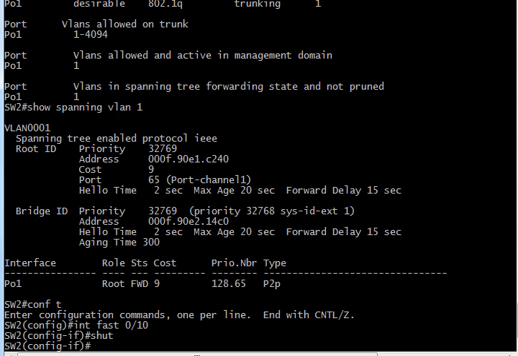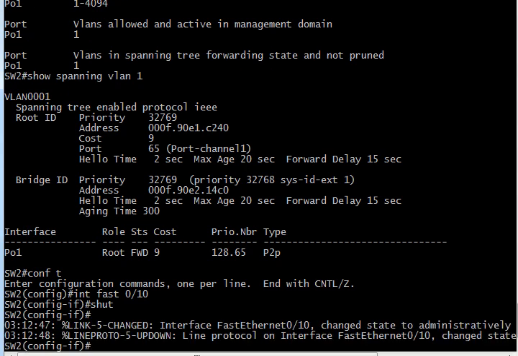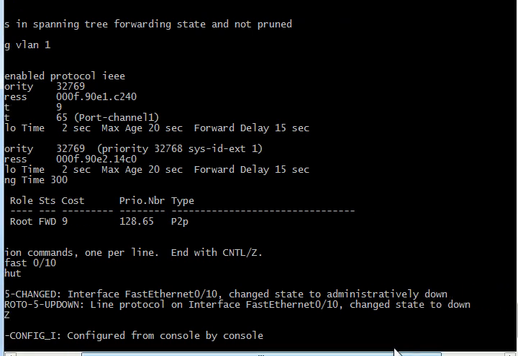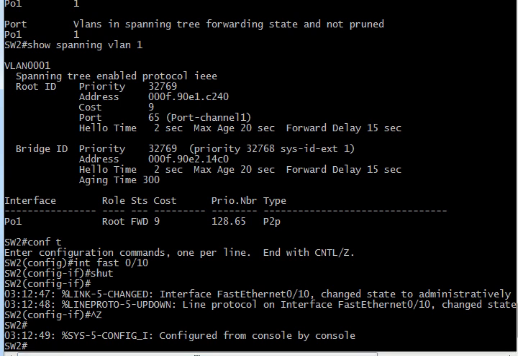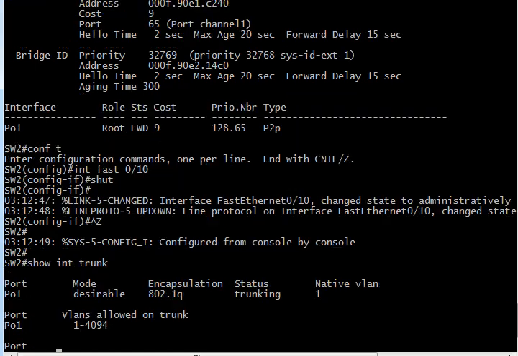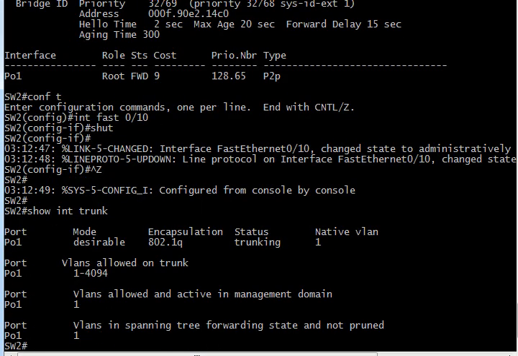Let's see what we got there. Well, we saw the resulting messages about the physical interface that we expected to see. O10 is gone, administratively down, and line protocol on 10 has changed state to down. But what we don't see is anything to do with the ether channel. So let's run our show interface trunk. Well, that's looking pretty good. It's still there. How about show spanning VLAN 1?